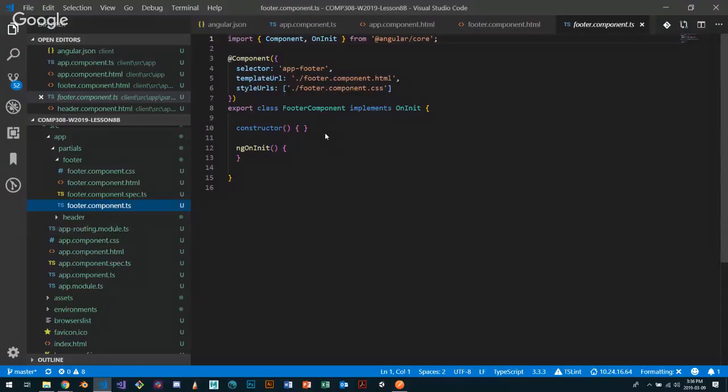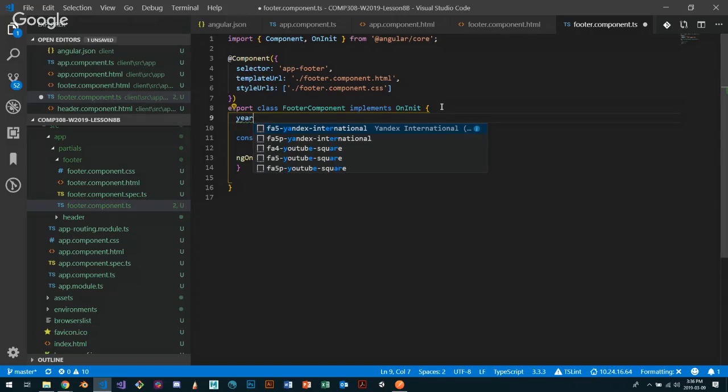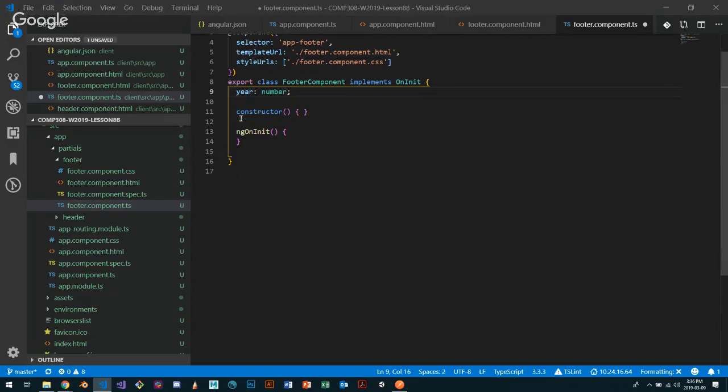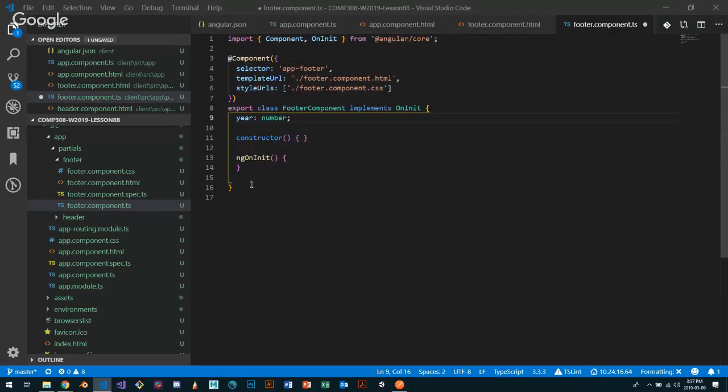What we want to do here is something a little bit easier. We want to create a year property, which is of type number. And we have a couple of different constructs here. One is the constructor. In a constructor is where we're going to put things like services and modules and those kind of things. Anything we want to import or inject into our class, we're going to put in the constructor. But the thing that kicks off or initializes the entire class is ngOnInit.